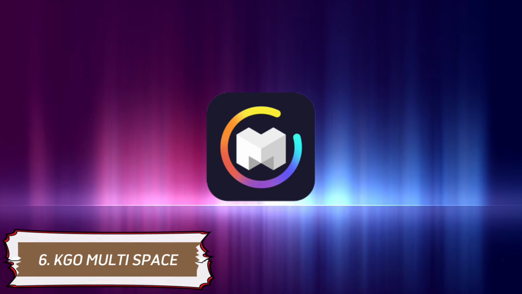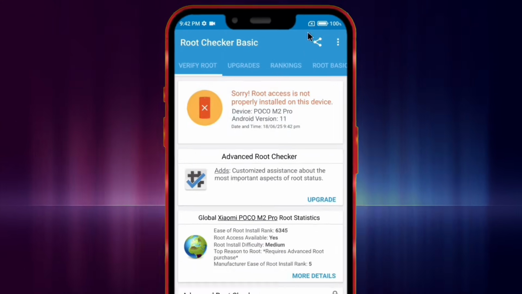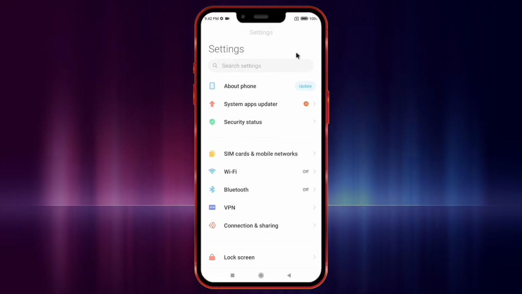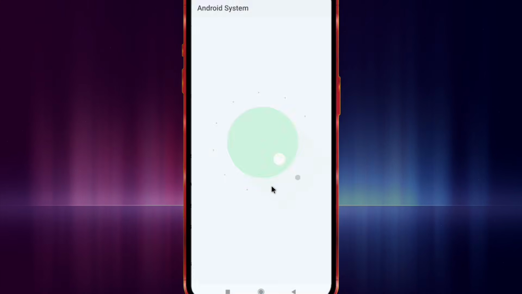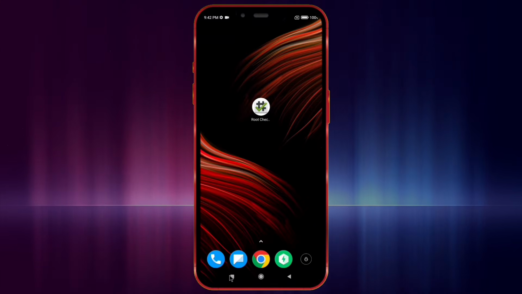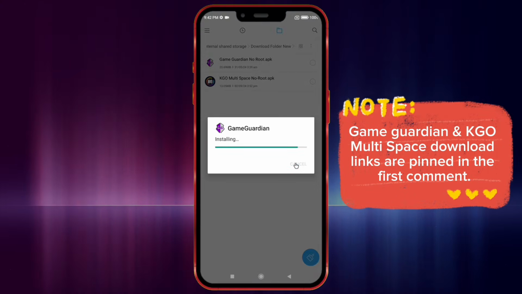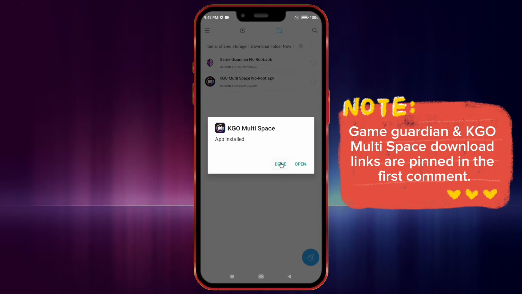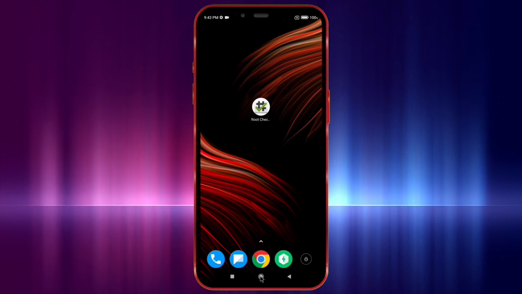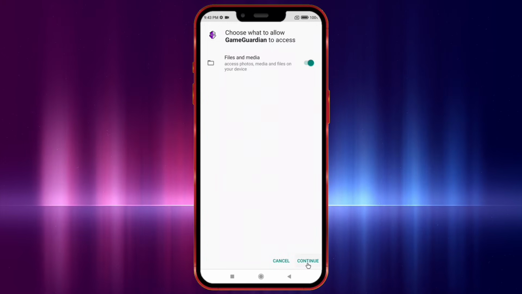And finally, the sixth virtual machine, KGO Multi Space. First, I'm showing you that my device is not rooted. Okay, now I'm showing you the version of my device. Alright, now install both Game Guardian and KGO Multi Space one by one. Now open Game Guardian. Next, follow my steps.